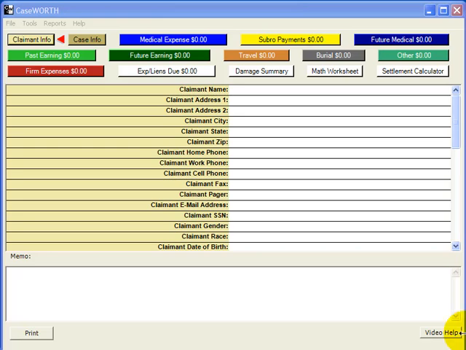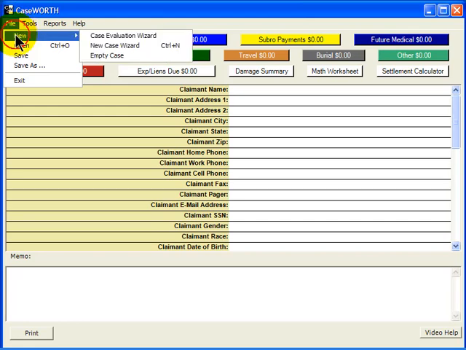In the next few minutes, I'm going to show you how to create a simple case in CaseWORTH, then share the details with the adjuster and negotiate a settlement. We'll also negotiate with some medical providers and complete the case by printing a settlement statement ready for the client's signature. Finally, we'll take a look at the CaseWORTH Future Calculator.